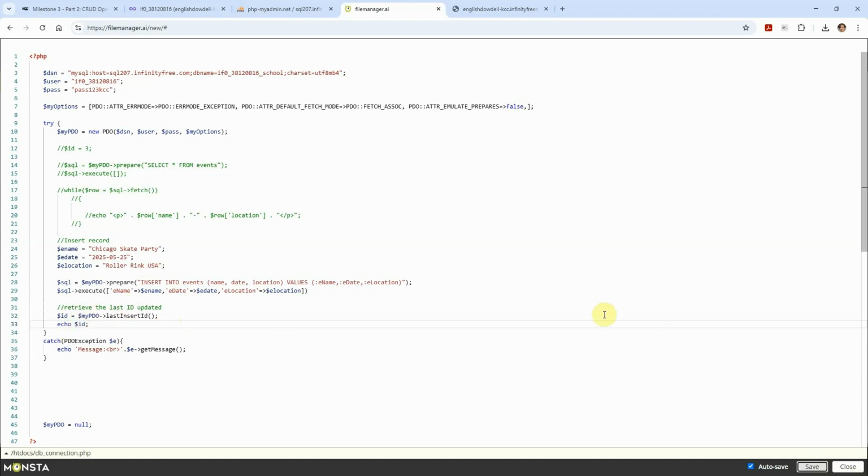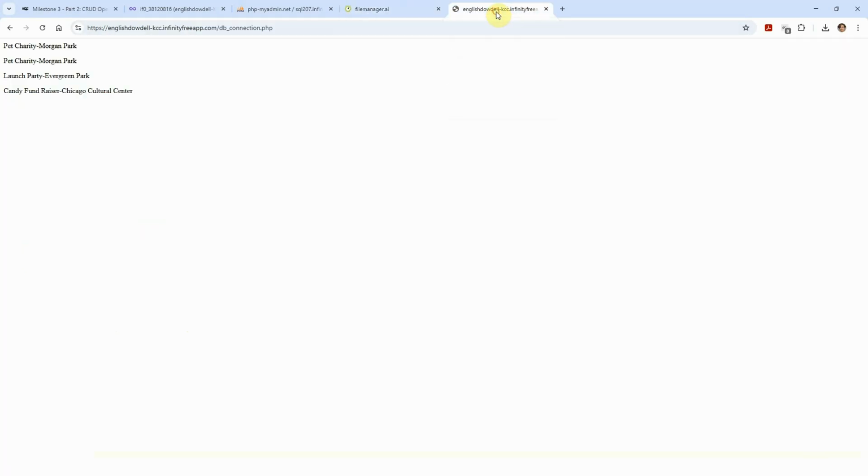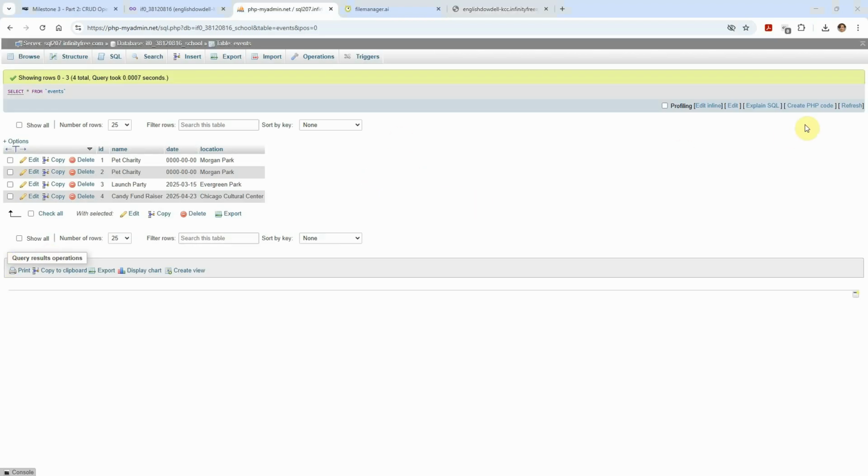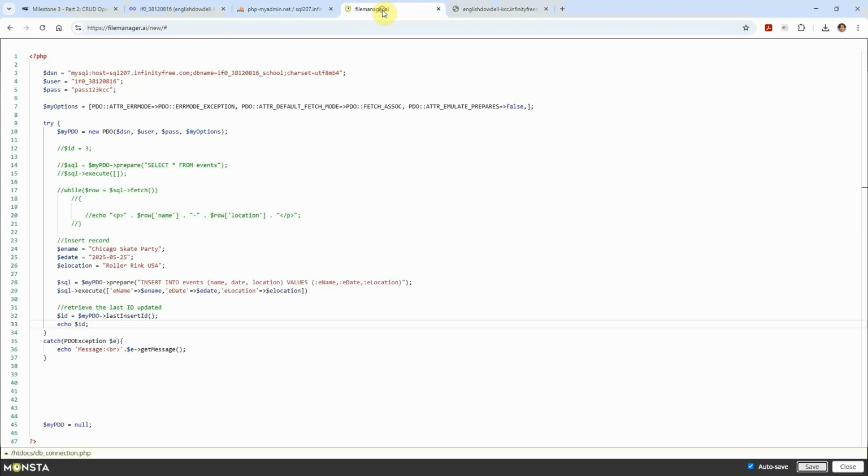So let's go ahead and save this and cross our fingers that this code works, because we've got a lot of code going on here. Okay, did not work. So let me see what the problem is. For one thing, I can tell you it did not get added to my database. So that tells me that the issue is up here. So let's take a look at what's going on up here.